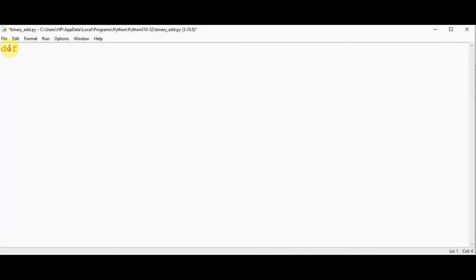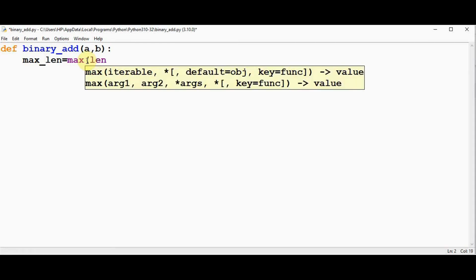Let me define a function. The function name is binary_add. It takes two arguments. Both are strings. Initially, I'm going to find out the maximum length of the two strings A and B. The max length is obtained by making use of the max function and len function. Max function returns the item with the highest value and len function finds the length of the string. Len of A comma len of B.